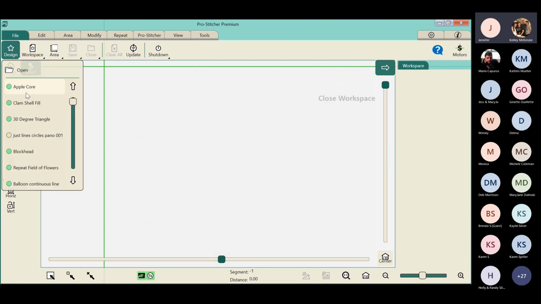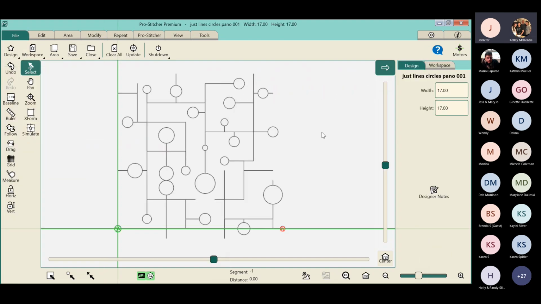Somebody's not muted, just FYI. I can hear, it sounds like you're in a car almost.